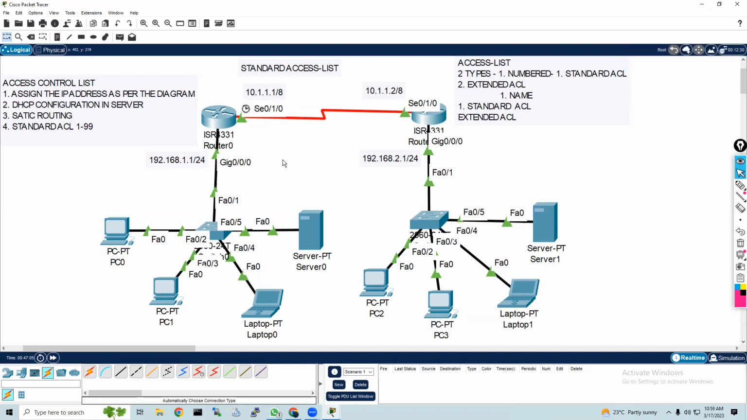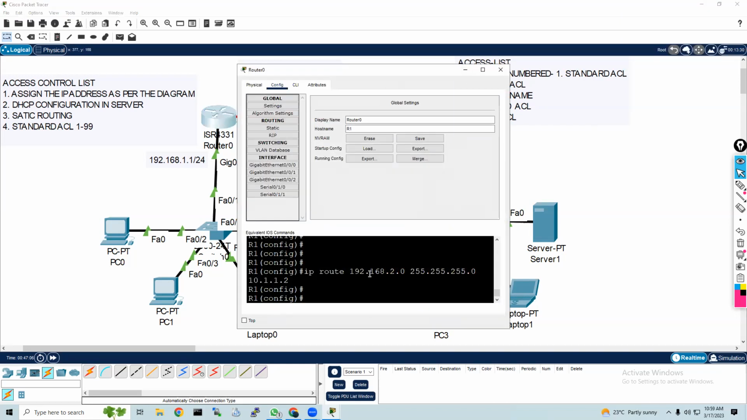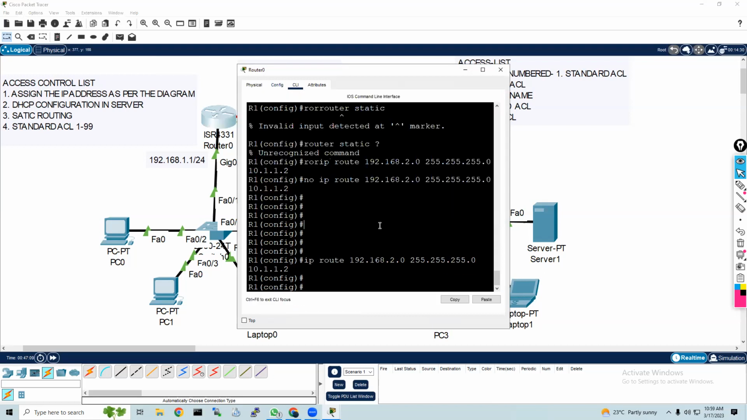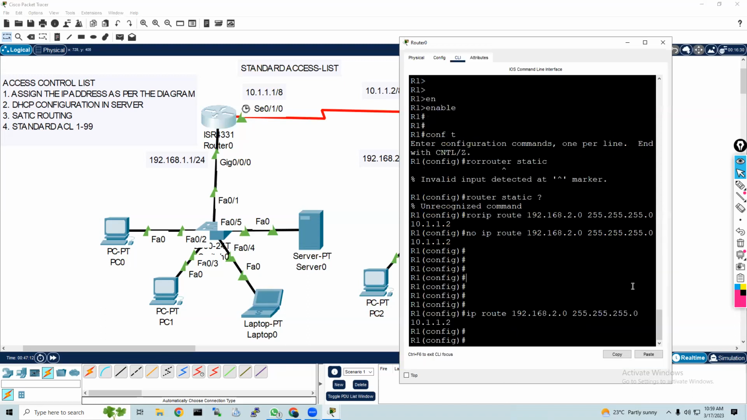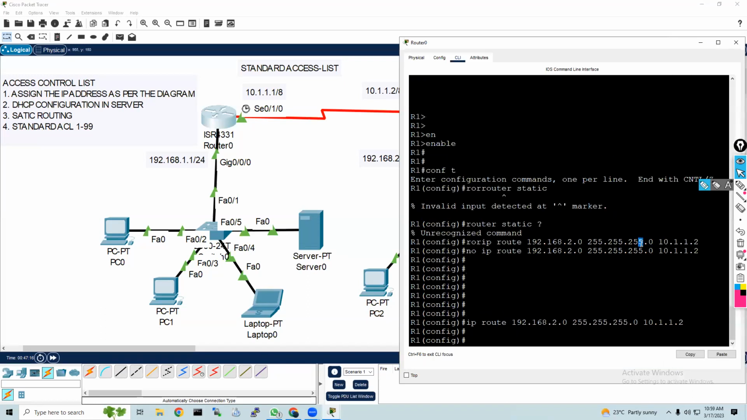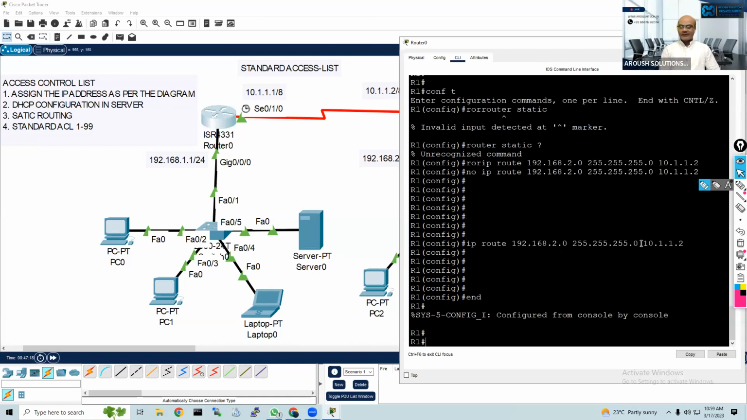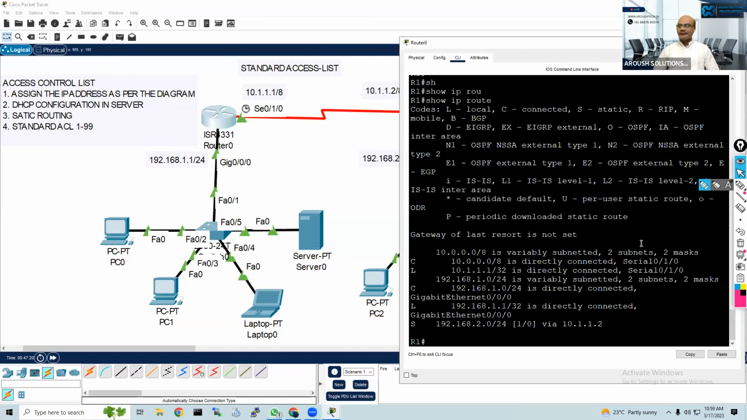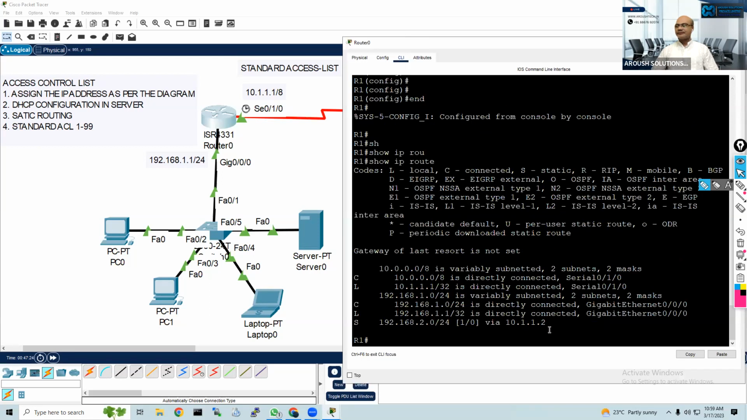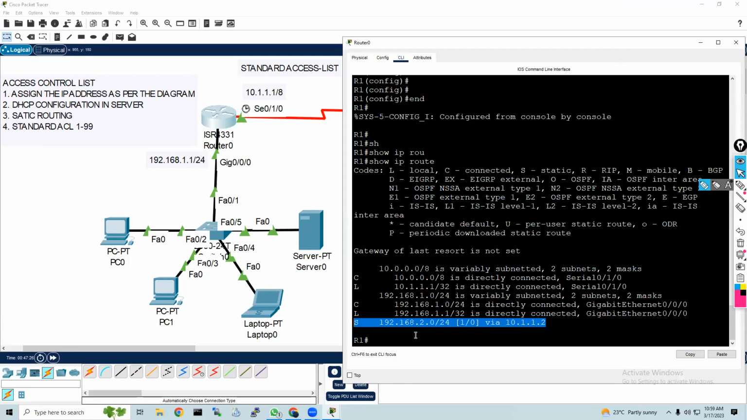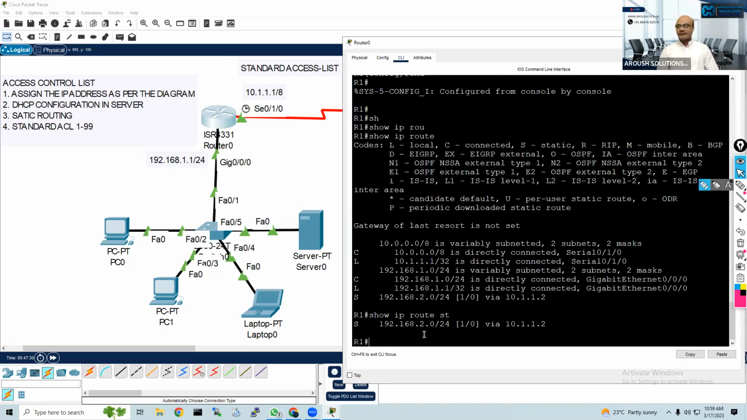First, we have to do enable, config t, and interface gigabit, and no shutdown. Yes, we were doing that one. Okay, fine. So exit, show ip route. Okay, as you can see, it has learned the static routing. Yes, right. So now it will ping actually. Yeah, it will ping.